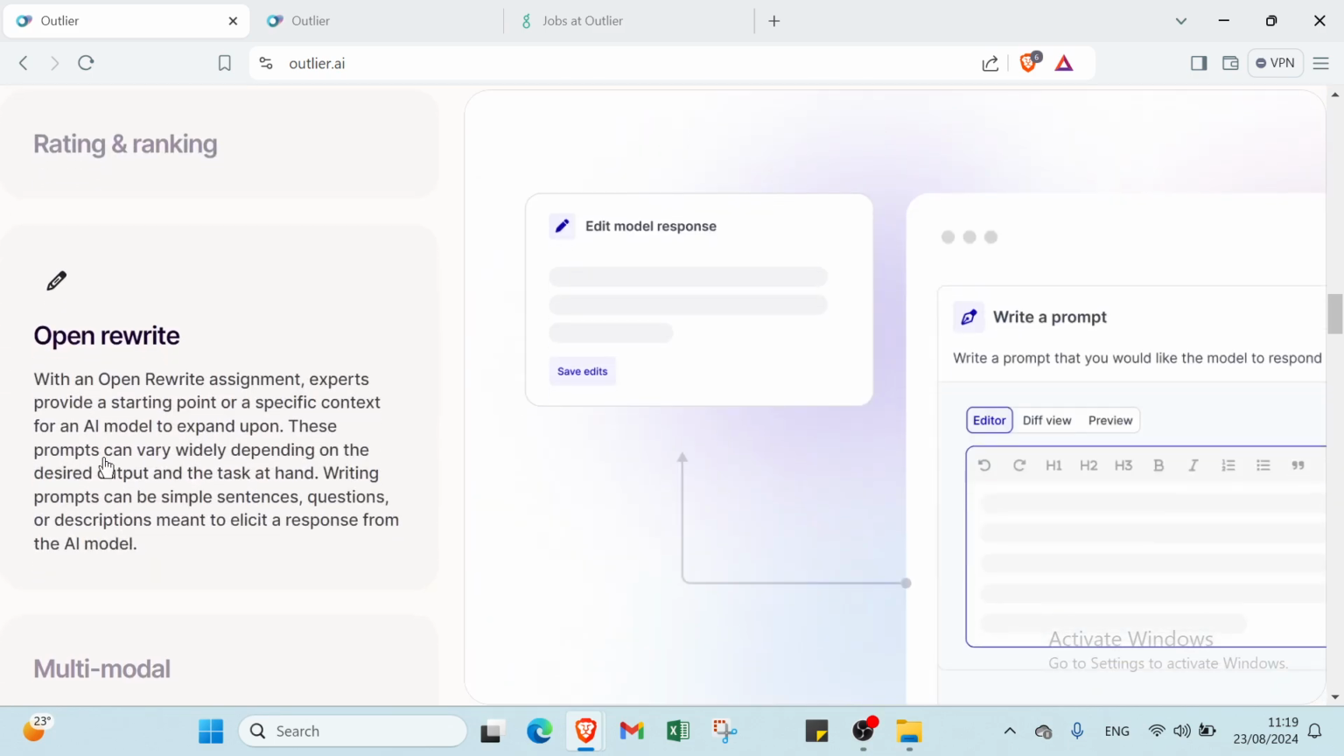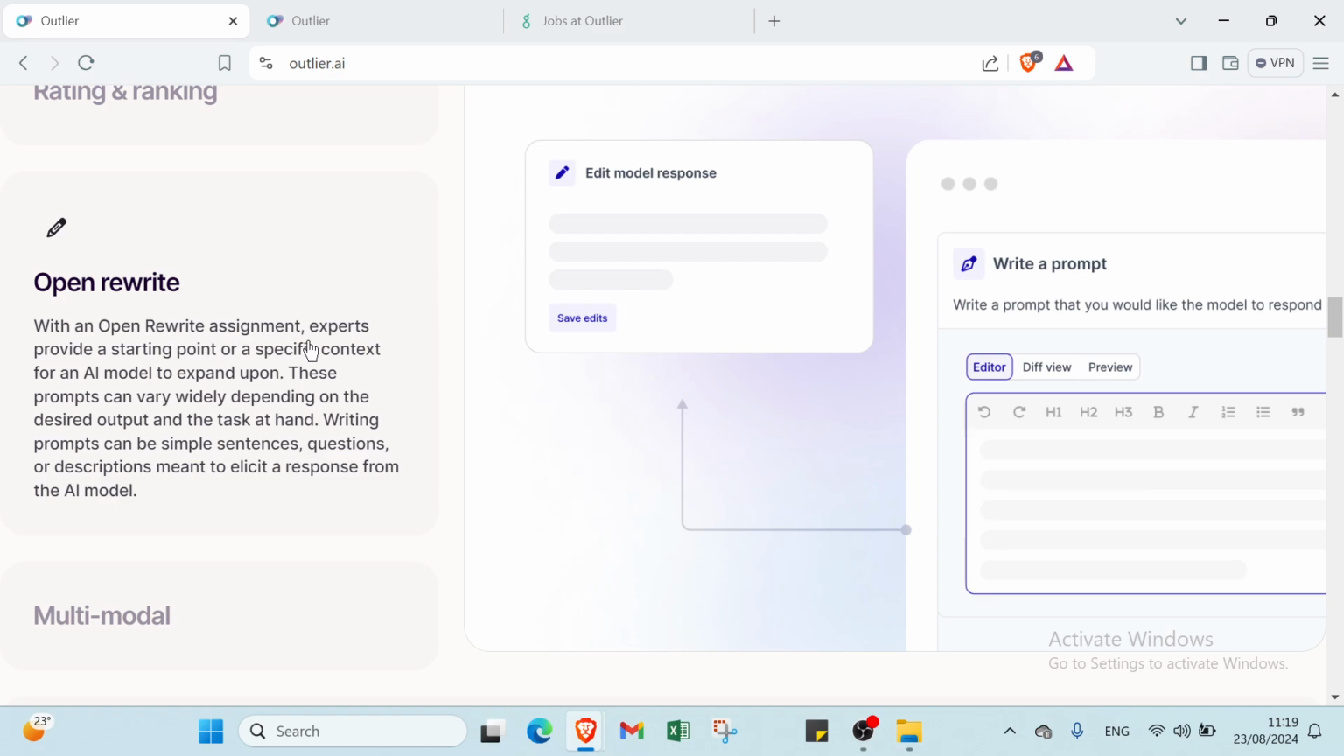We have open write. With an open-write assignment, experts provide a starting point or a specific context for an AI model to expand upon. These prompts can vary widely depending on the desired output and the task at hand. Writing prompts can be simple sentence questions or descriptions meant to elicit a response from the AI model.